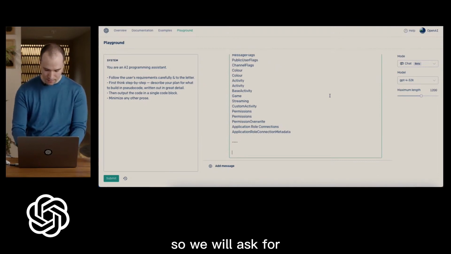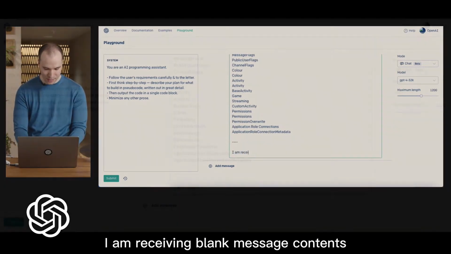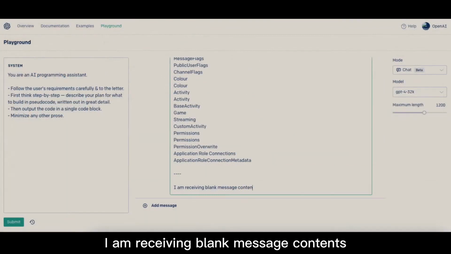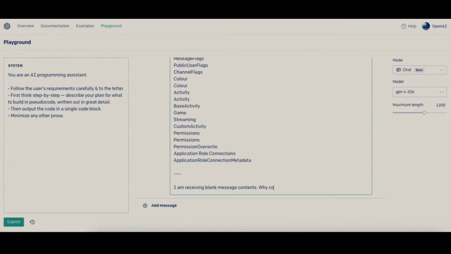So we will ask for, I am receiving blank message contents. Why could this be happening? How do I fix it?